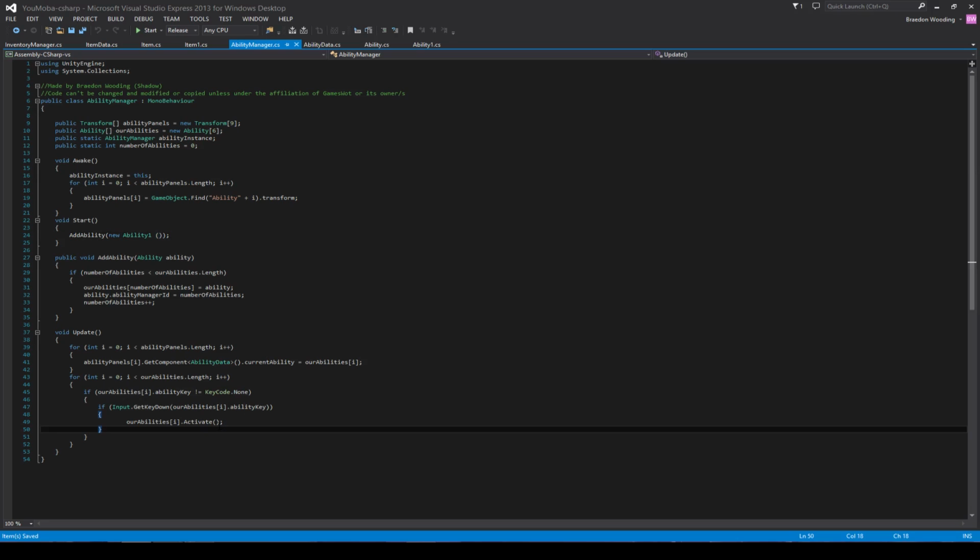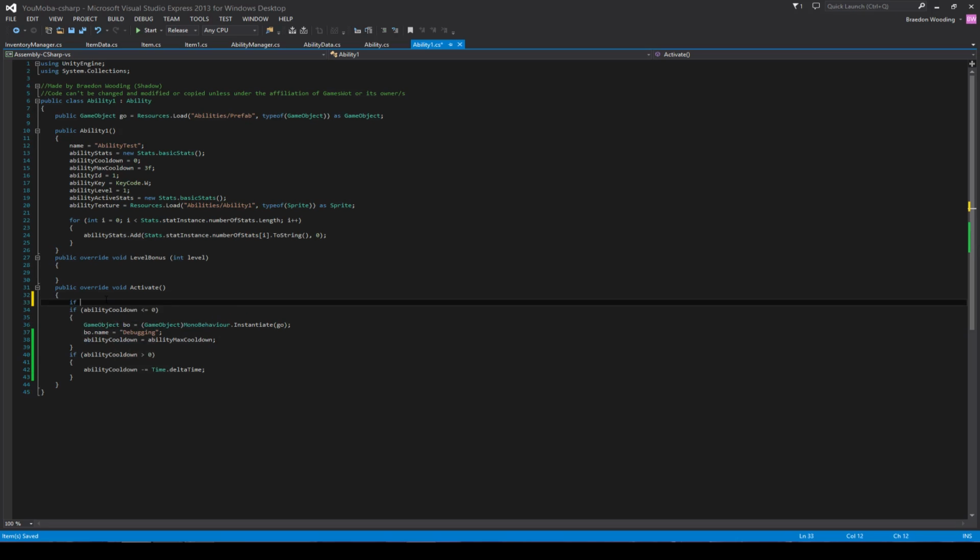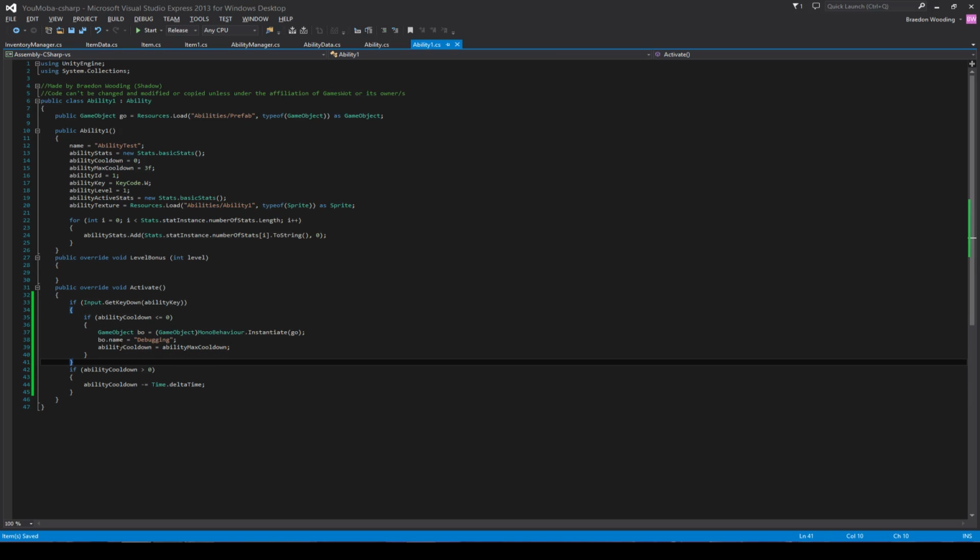Oh no. We actually shouldn't be doing it this way. We should just be going, just for the sake of things, activate. Like this. And then under here, we should be running if input dot get key down, and we can go key, how about we just go ability key. Alright, and then okay, well if you get that, then you can just do this. Like that. There we go.